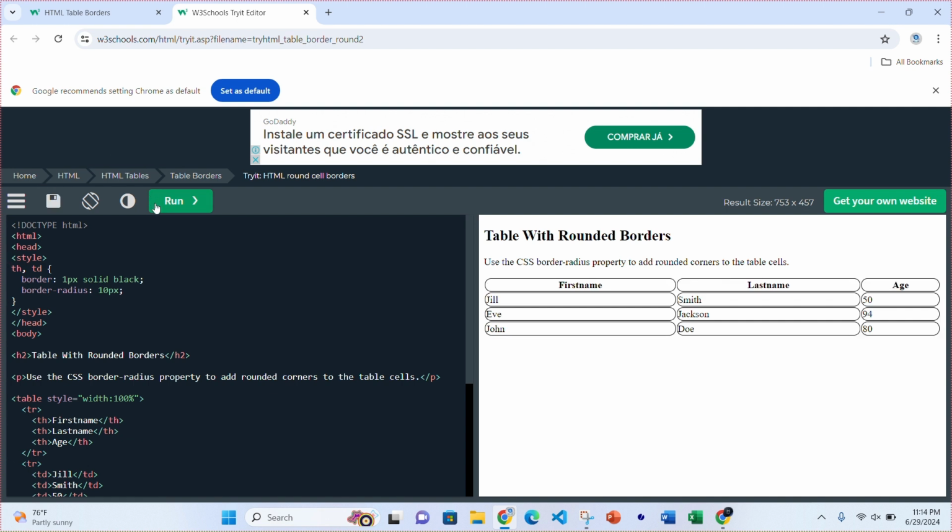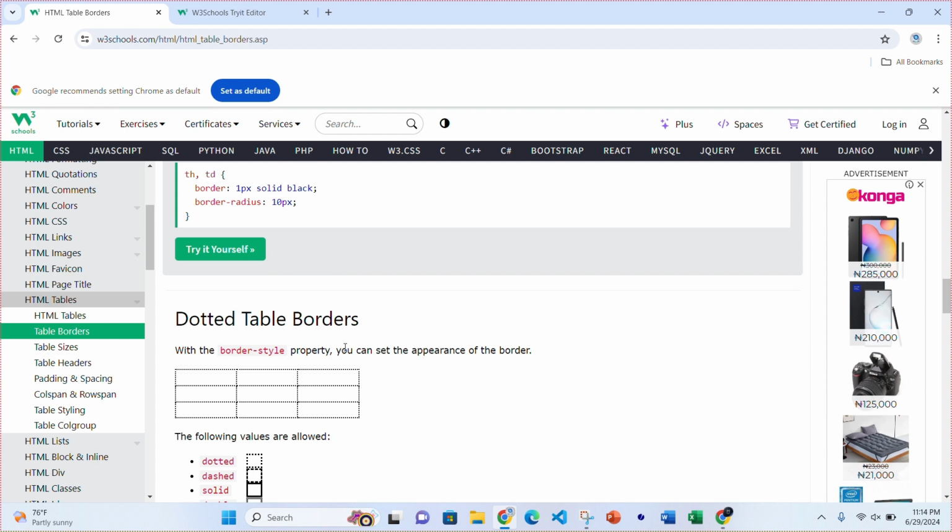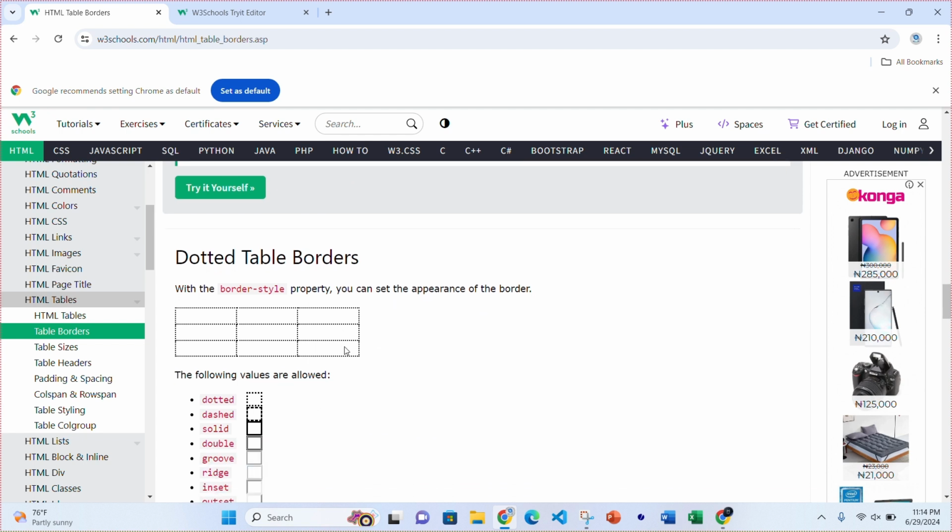Okay, still with a border radius. You will now discover that that enclosing line has gone out. All right, let's talk about dotted table borders here. Very simple. You just use your table styles, your border style. Give them a different border style.